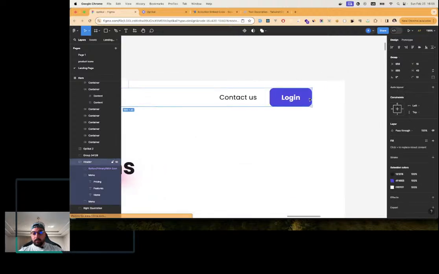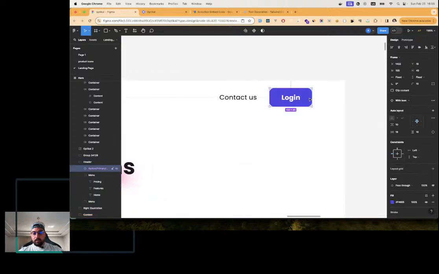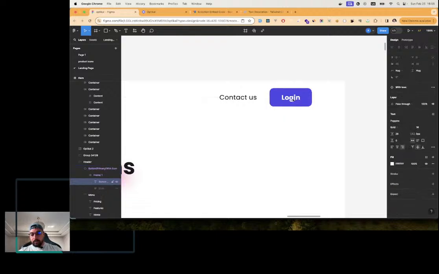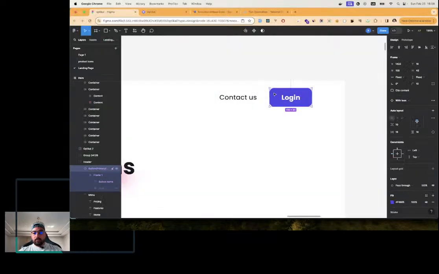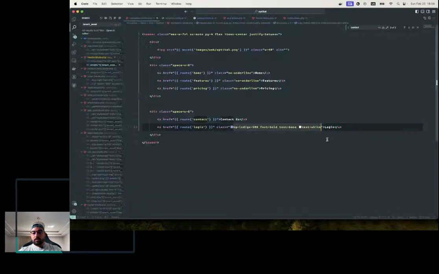Okay, let's go back here, and I think the font is base, and text font bold, sorry guys, and text base, text white as well. And we need like rounded corners, so rounded, let's do LG.